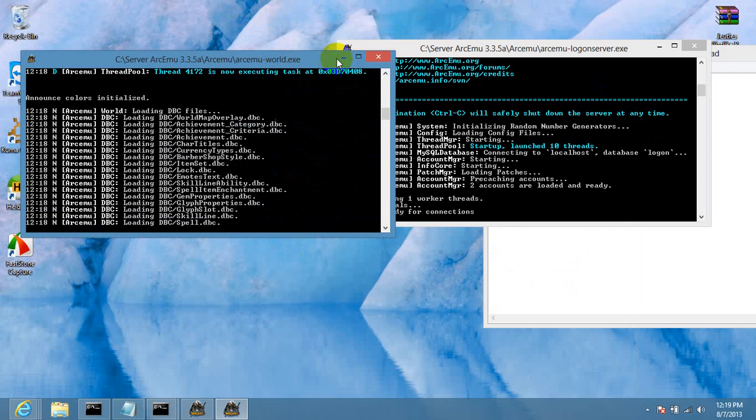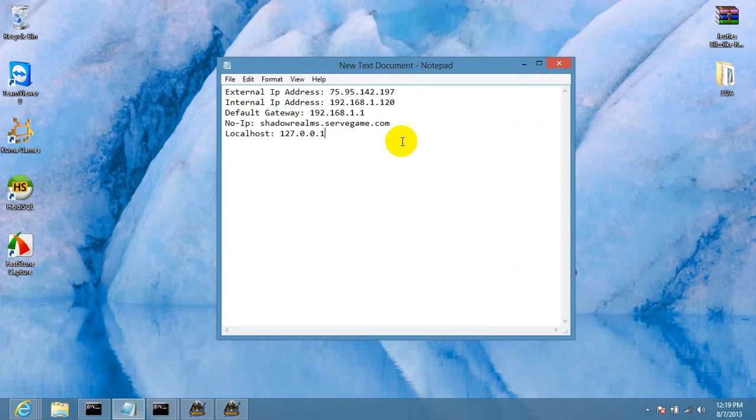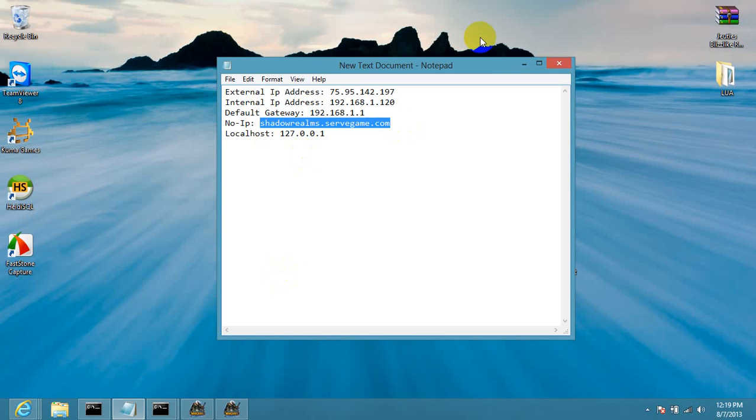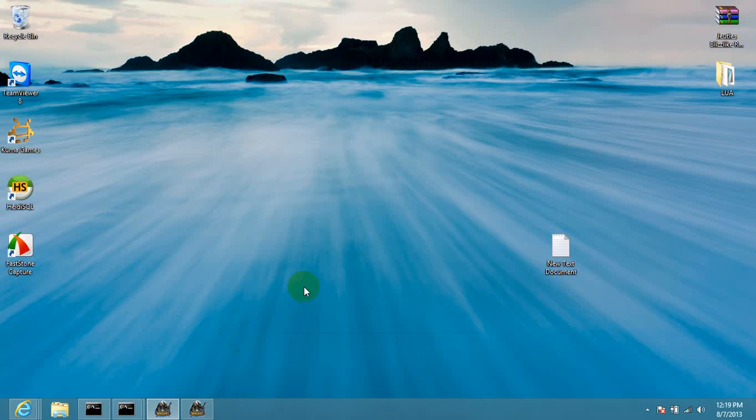And so basically your server should be up and running and everybody else should be able to connect to it. Tell them to set their realm list to this, and they should be able to connect. We can also open up our database here. This is just where we can edit our files in our database.